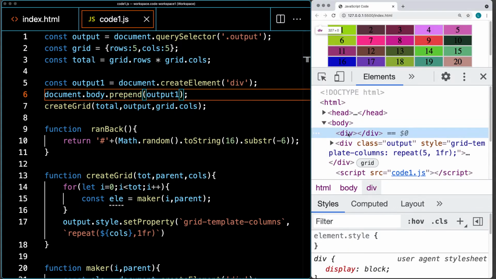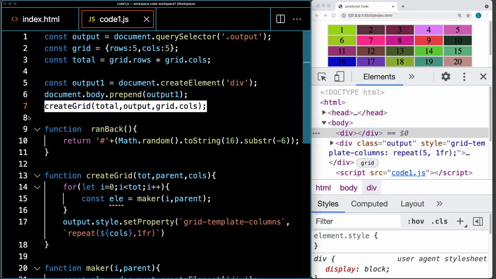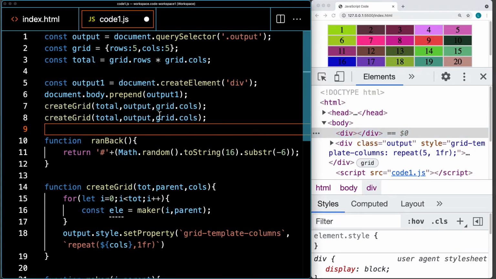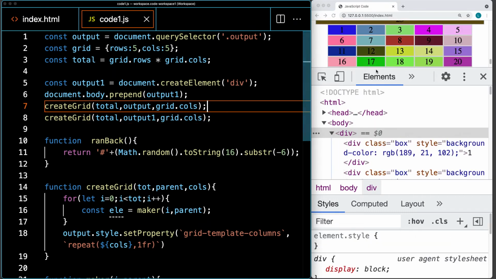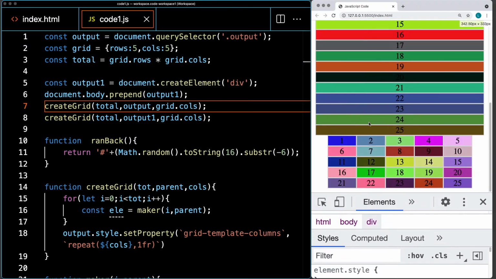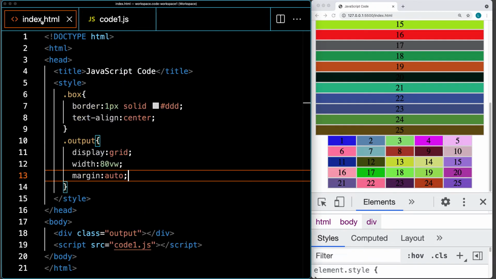So we've got that element that we just created. So that's going to be output 1 there. And let's see if we can create a second grid. And instead of output, we're going to send it over to output 1. And that gives us a second grid, but we're not applying the properties to the parent.